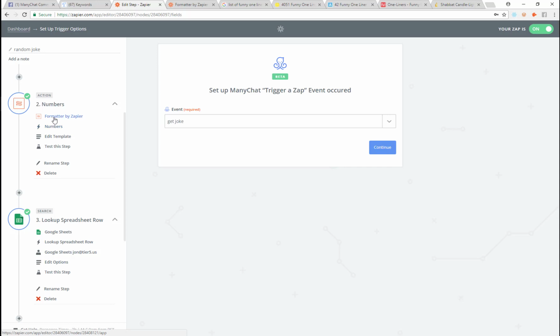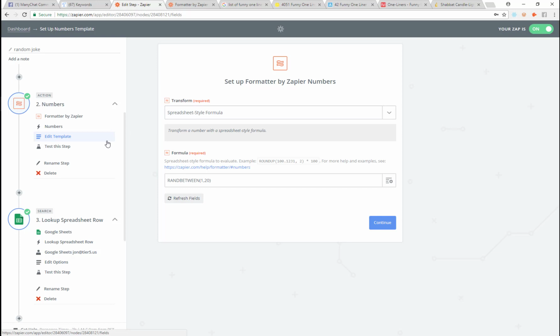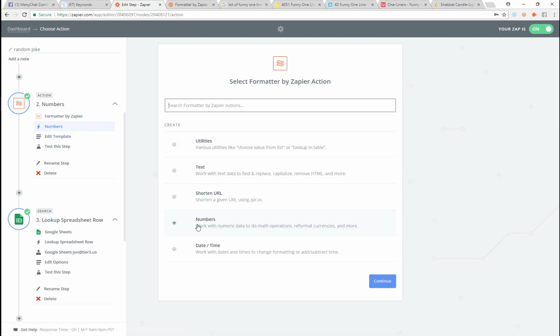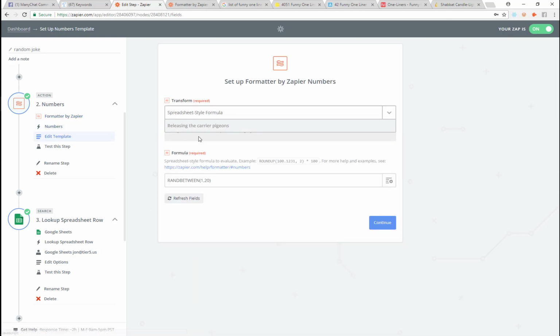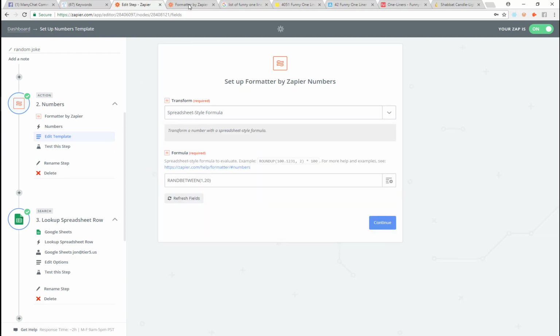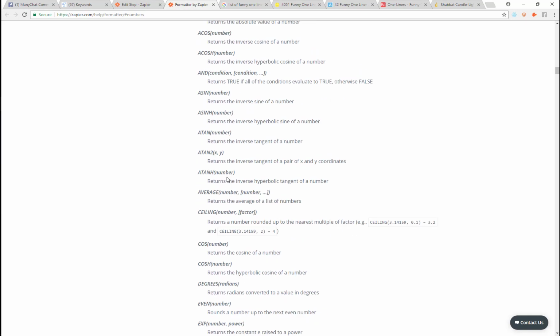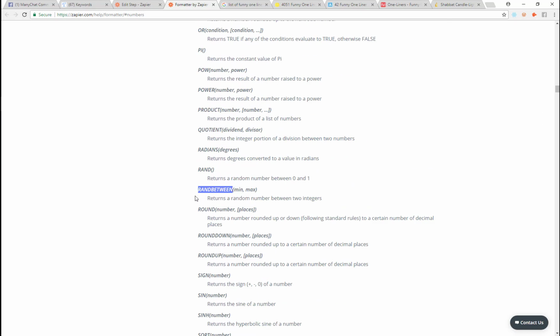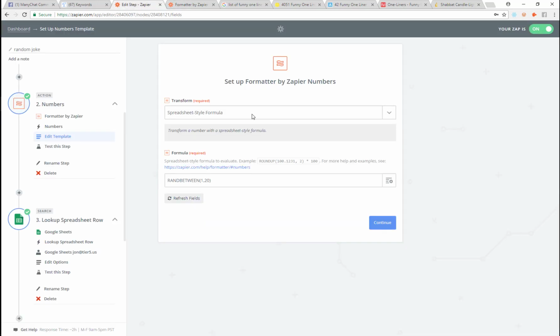The first thing I'm going to do is use Formatter by Zapier, and I'm going to use numbers. If you look here, you've got a bunch of choices. I'm going to use numbers here, and for the template, I'm going to use spreadsheet style formula. Now you can look in that spreadsheet style formatter and see all you can do here. I'm going to use random between min and max: a random between 1 and 20.